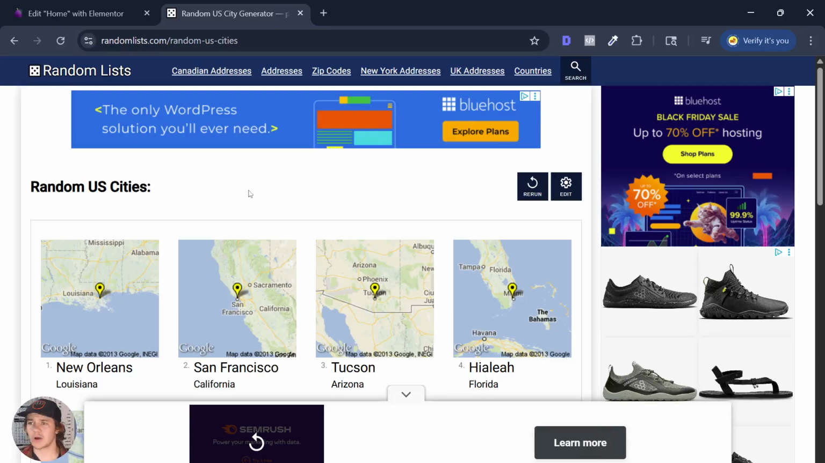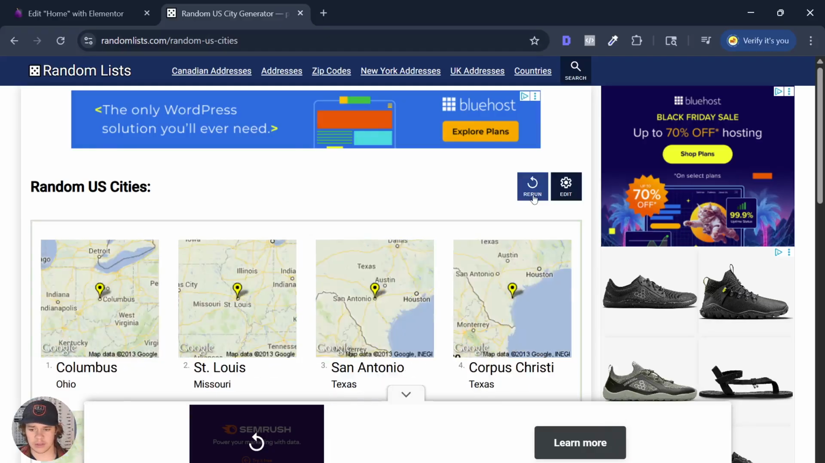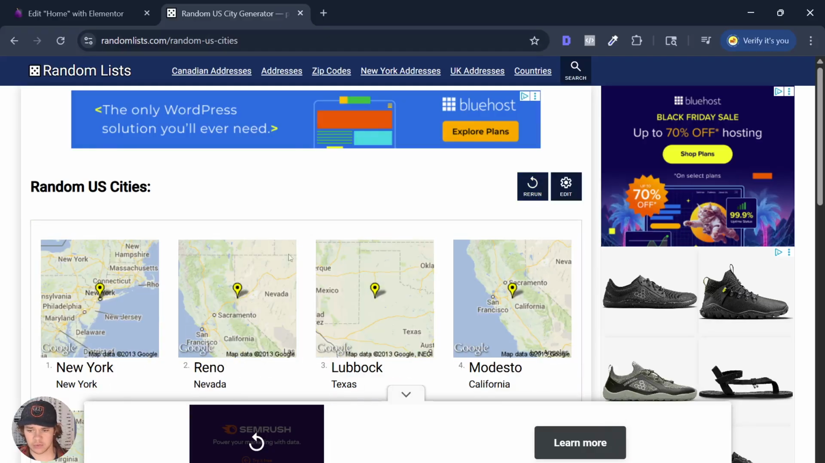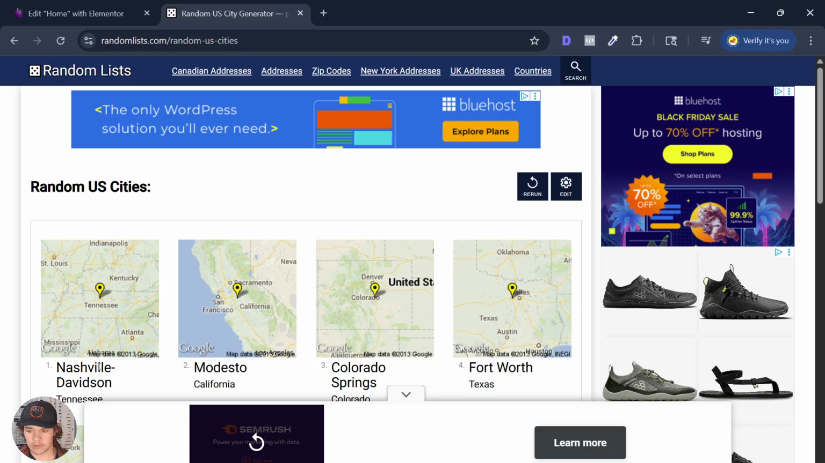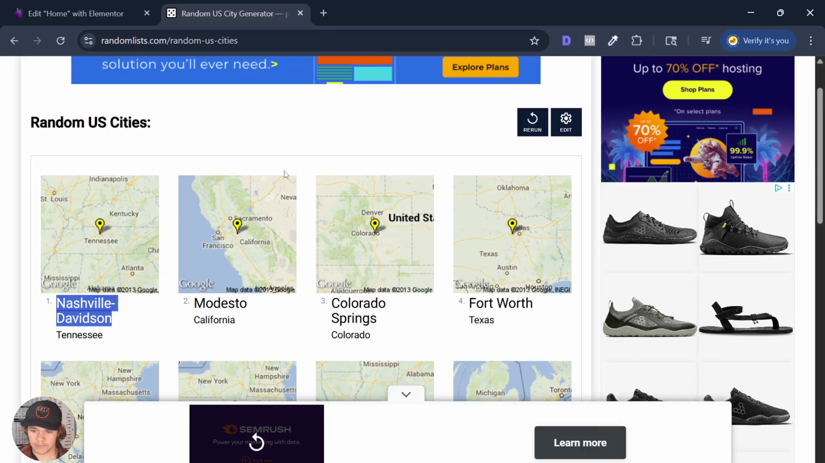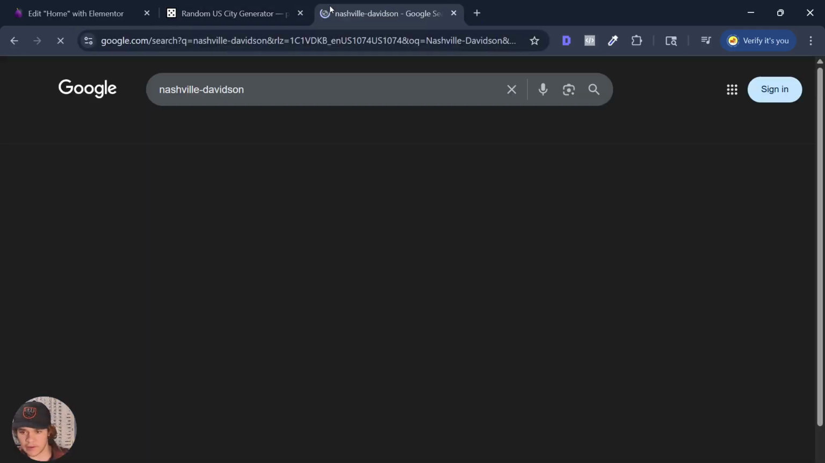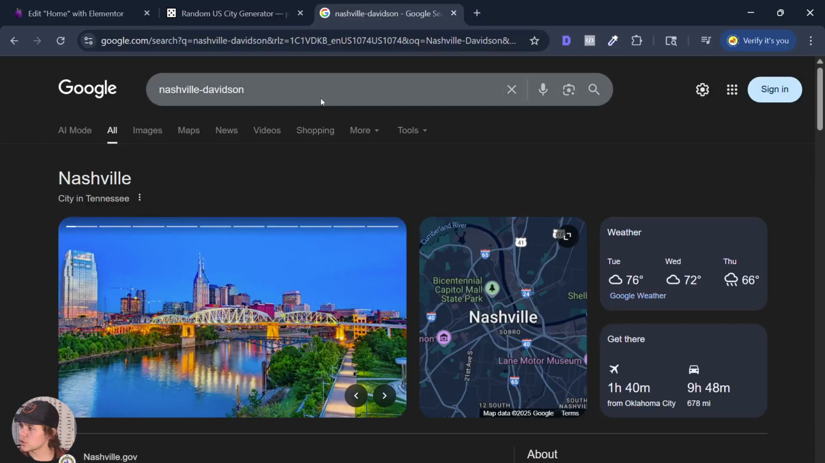All right, let's do a sample audit. Just so you know that this isn't scripted, I'm on a website called Random Lists, and I'm just going to click this button a bunch of times, and cool, New York. Oh, I don't want to do New York. Nashville, Davidson, Tennessee. Cool. We're going to go with that, and we're going to find a random business and do an audit video.